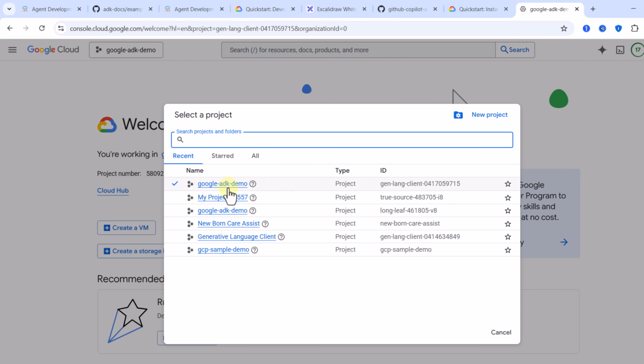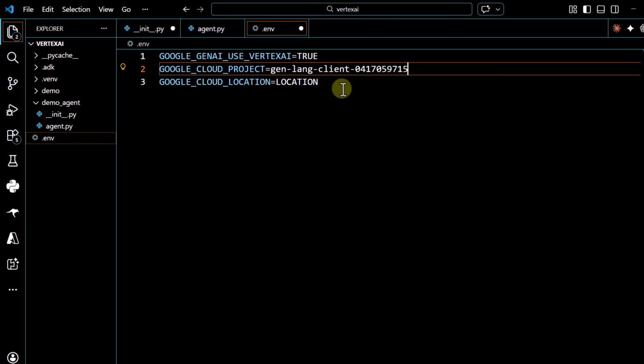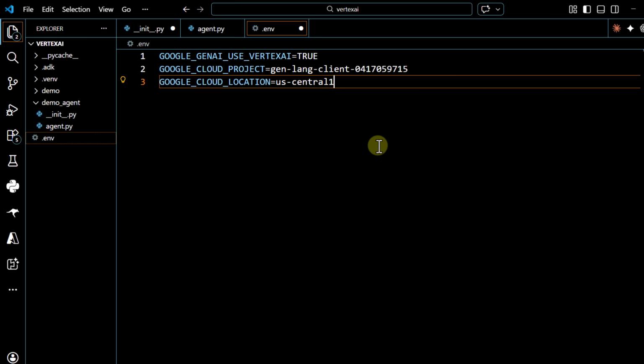Once the project is created, it's going to give you the ID, and here also you can see that. So we do have this particular project. It has this number, and this is the project ID. I'm just going to take this project ID from here and place it directly. And then the Google Cloud location. This is us-central1, which is the default location. We can just pass it like this.